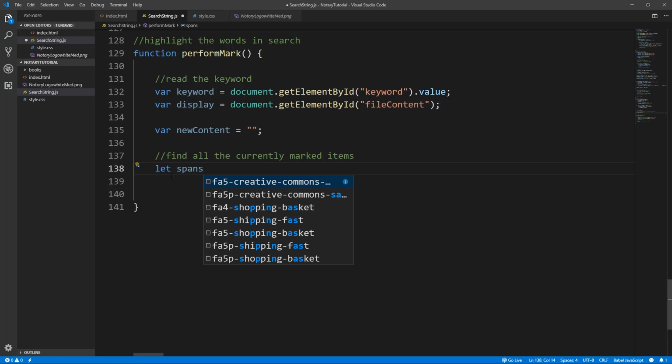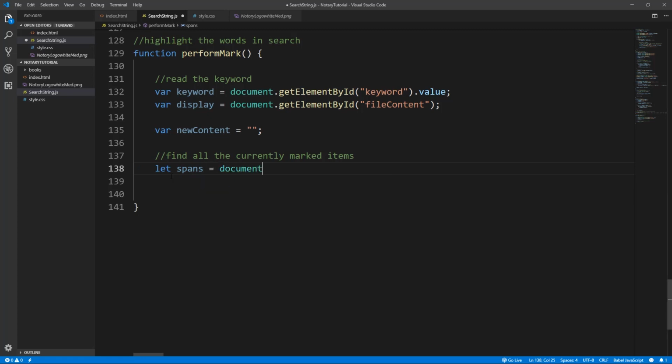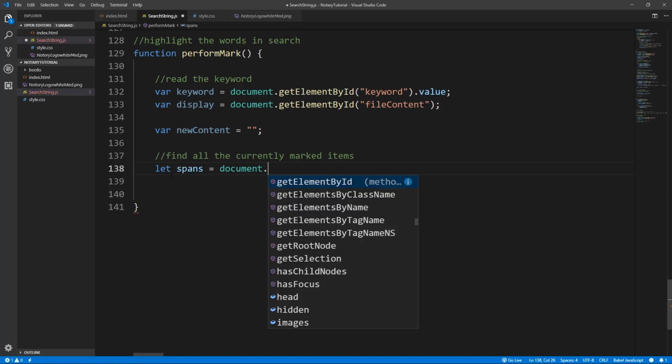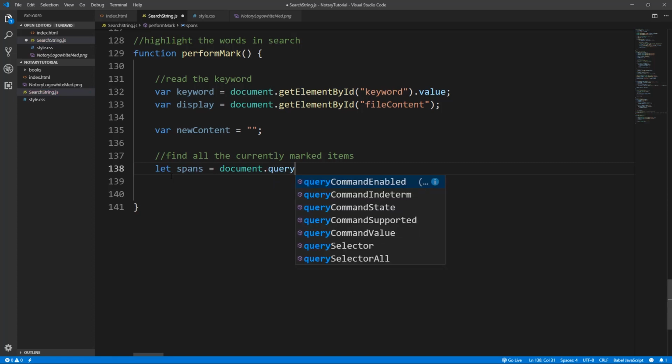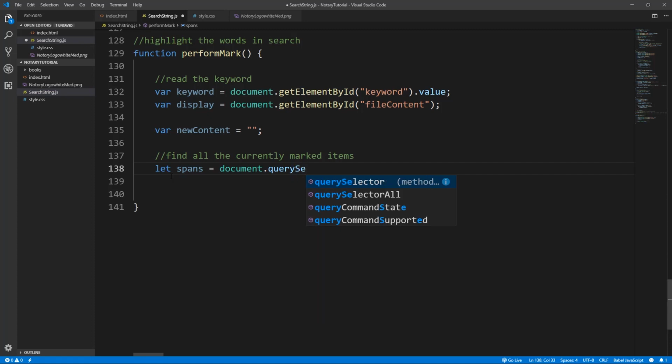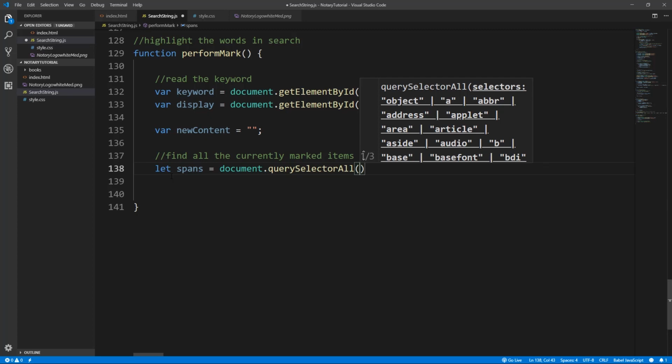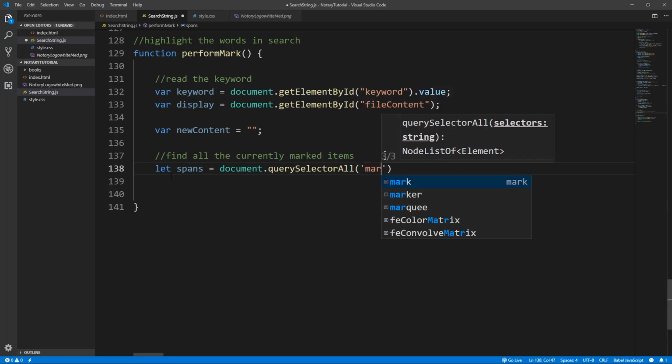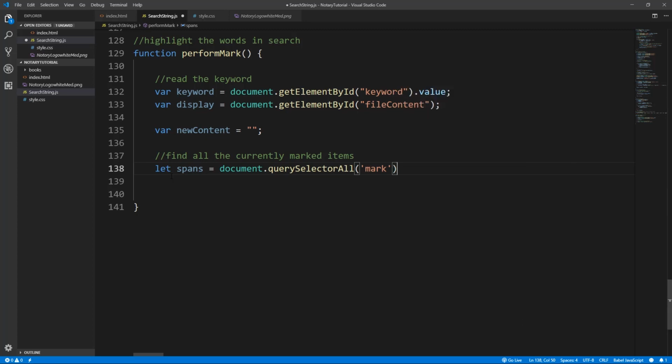And we'll call it spans equals document dot, and then I'm going to use this method here. It's called querySelectorAll. And then I'm going to pass it the name of the item I'm looking for. So in this case here, we're going to look for a mark tag in here. So it's going to say all of the tags by the name of mark. So how this will look in our code here, it's going to look for tags that would look like this.